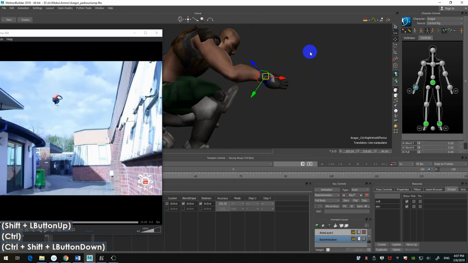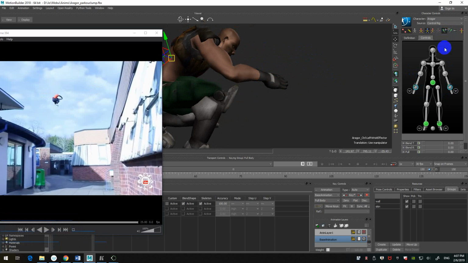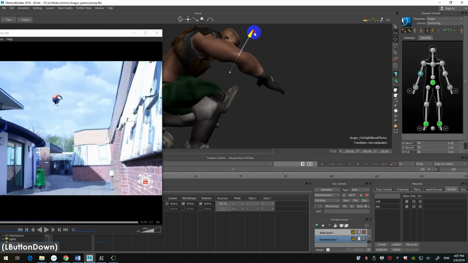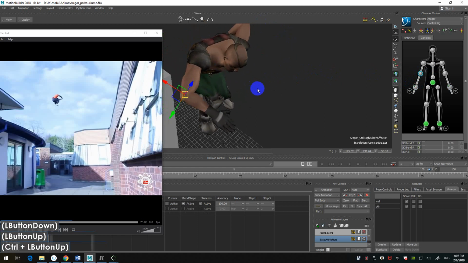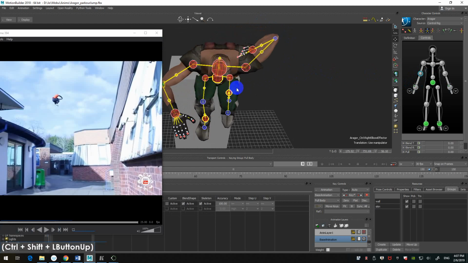So what do we do? We pin the arms, and then you rotate the elbow. Okay.